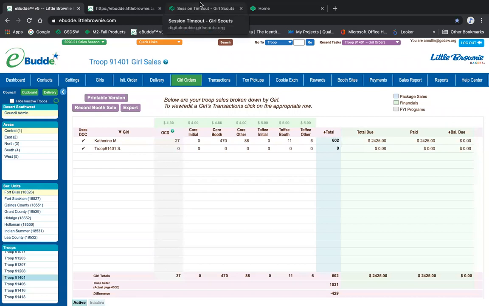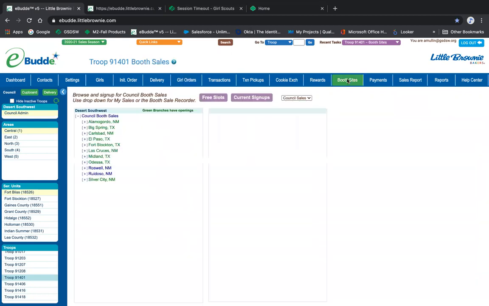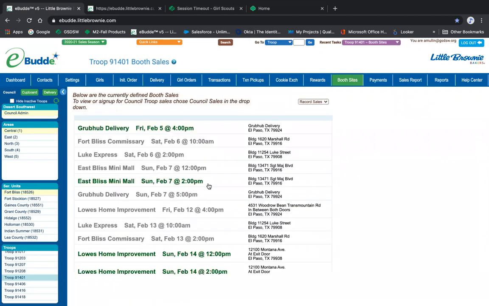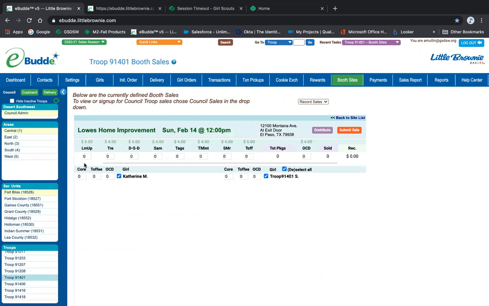Yes, go for it. The cookies I have on hand, do I still need to transfer if she is an IRM? Yes. So if you are selling cookies at a booth, what I recommend is go into booth sites, go to record sales, and this is where you click the booth that you attended, and you type in what cookies were sold to include any donations that were made. Make sure to unclick your troop account. If she's an IRM, she'll be the only one there. If it's multiple girls, then you'll be able to select what girls were at that site, distribute sale, and then submit sale.